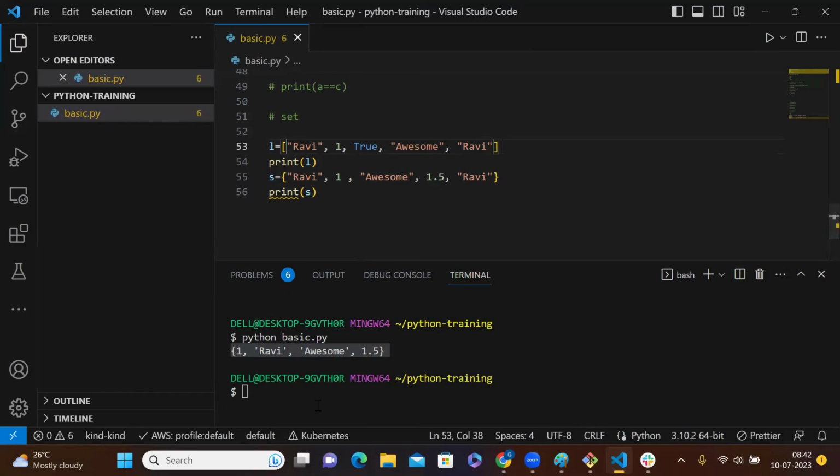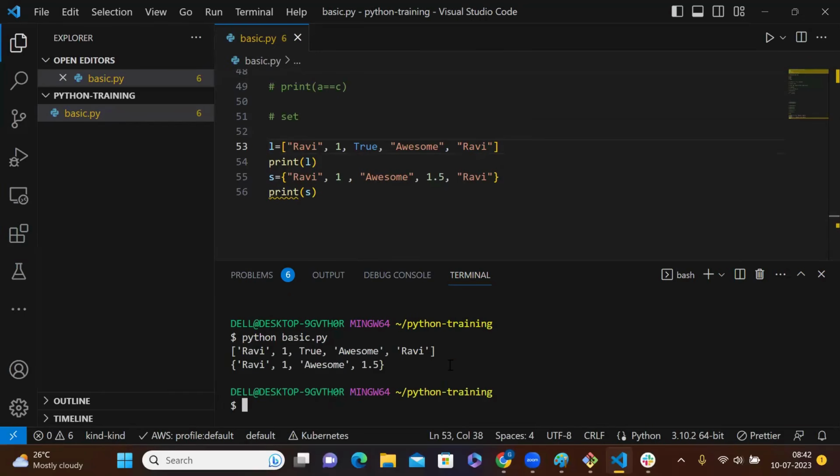Guys, it is an important concept. Okay, so python basic.py. Can you see the difference? In case of list, this is giving it as it is: Ravi, 1, True, awesome, Ravi. And in case of set, even though you have defined Ravi twice, it is just printing once. So what is the difference between list and set?